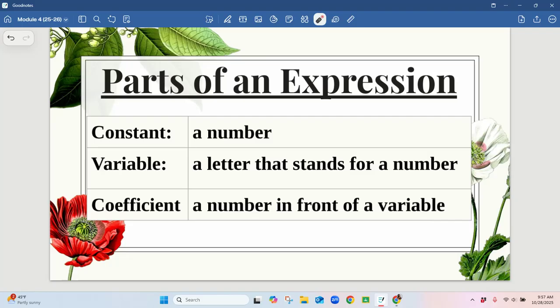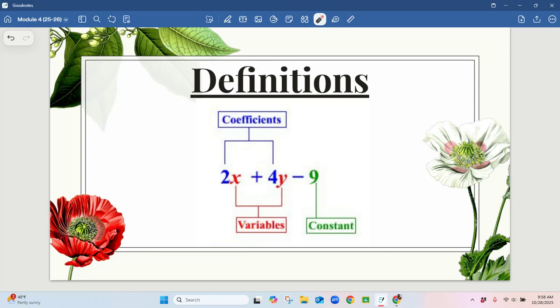A constant, which is just a number. So that's 1, 2, 3, 4, 5, all the numbers. A variable, which is the letter that stands for a number, any letter. And a coefficient, which is a number in front of the variable. A number and a letter put together means that you have a coefficient and a variable. A number by itself is just a constant. What are we going to do with that? We have the x and the y. The variables are the x and the y, and the 9 by itself is just the constant.